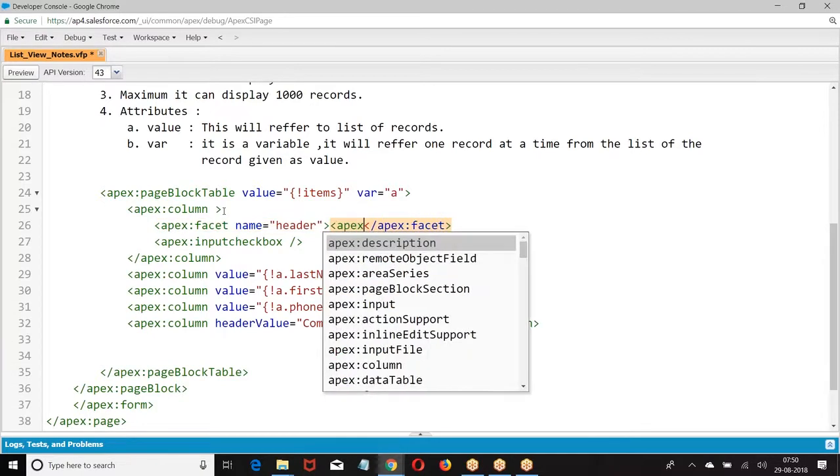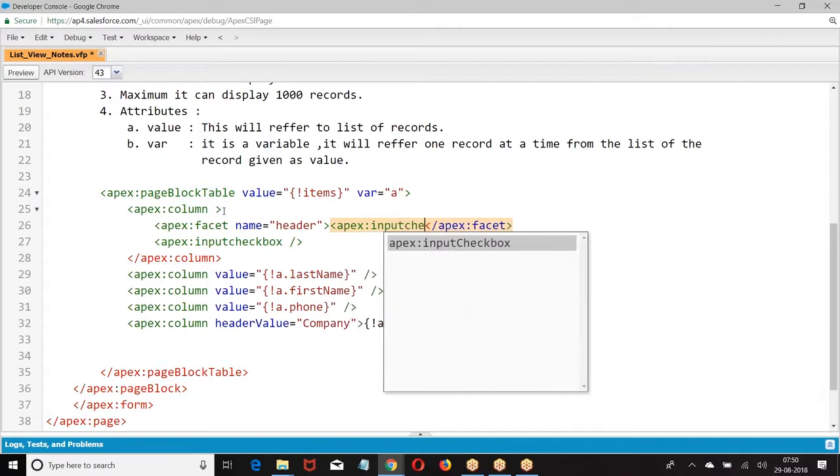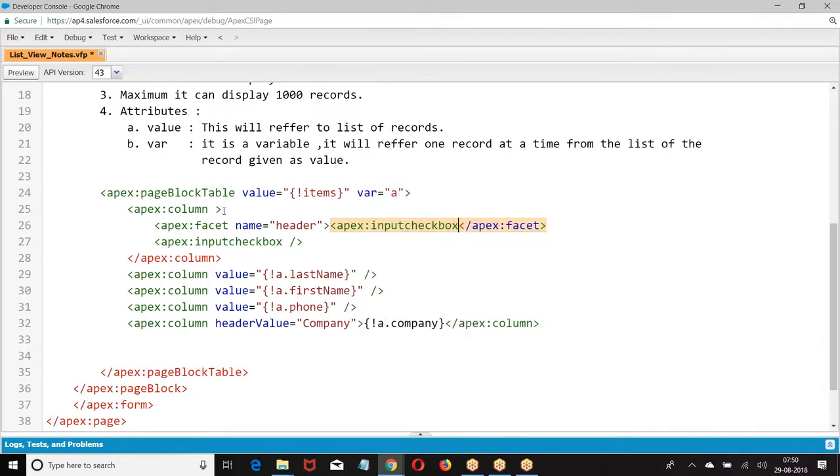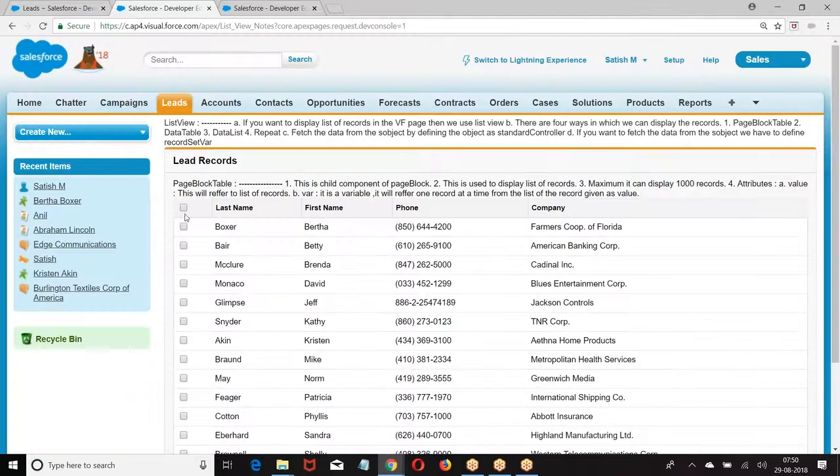So what do you want to print in the header? Input. If you want to create anything other than text, we are supposed to go with the apex facet. Whatever we give in the apex facet will be printed as what we got here. We need to write some functionality to say when I select this, all should be selected. I need to write a logic for it.